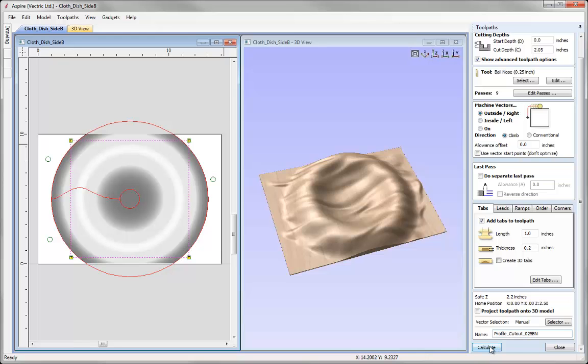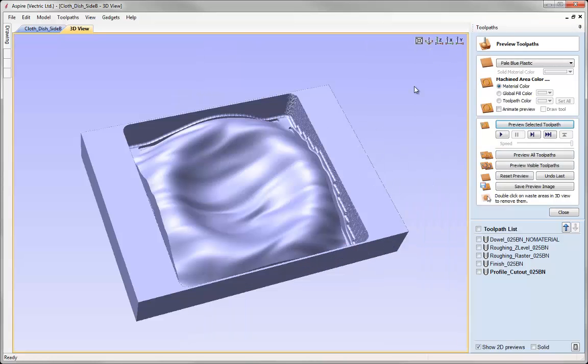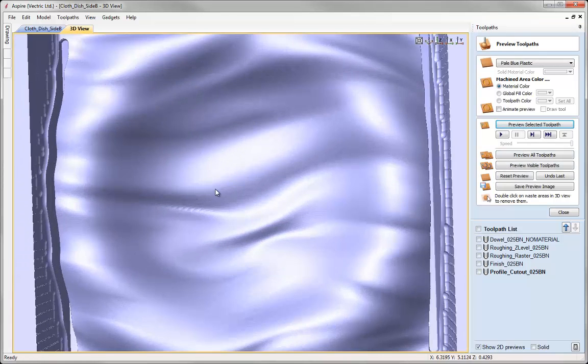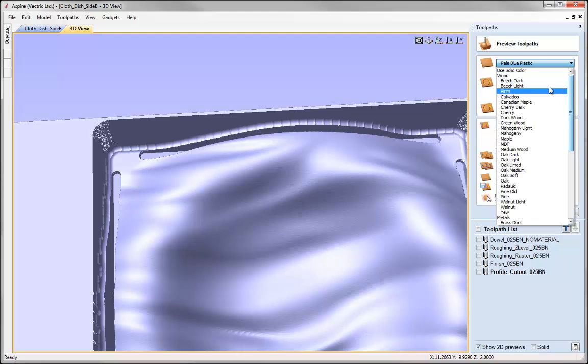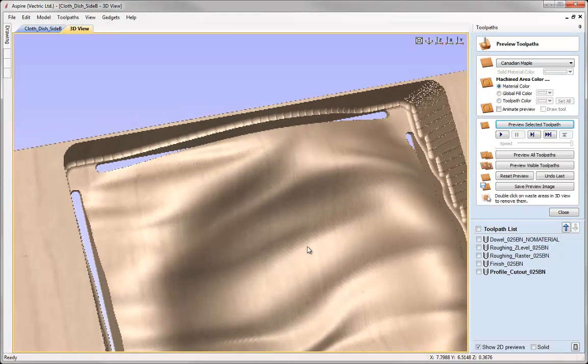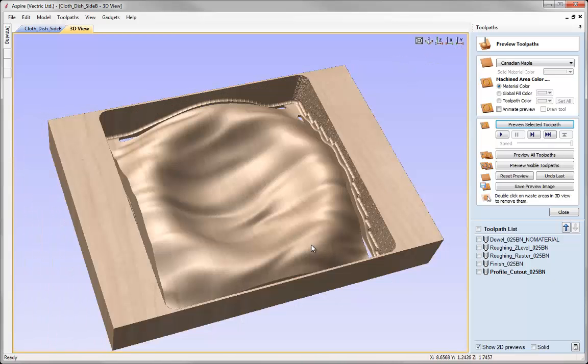So again we know what tool we're using. I'm going to hit calculate and OK, and we can see it stepping all the way down there. If we preview that, we just maximize the 2D view, you can see hopefully the material that's being left in the corners there. That colour sometimes a little bit difficult to see against the background, so maybe we'll switch over to more of a wood look here, and you can see what those tabs are going to do in terms of holding the part in place.